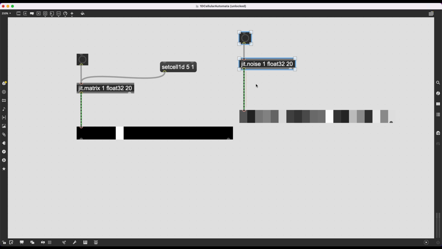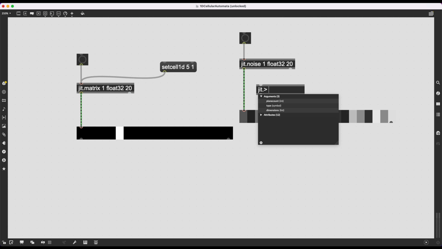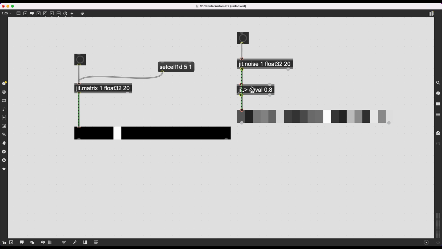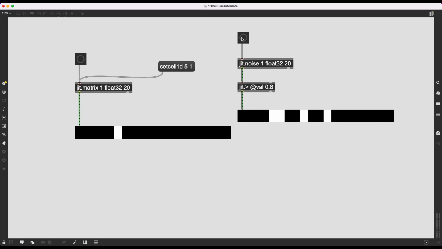I can simply use a comparison operator to snap this into values of 0 and 1. So jit.greater than is going to apply the greater than operator onto the incoming jitter matrix, and I can use the val attribute to set its default value. Let's make this 0.8. So if the result of jit.noise is going through this, each cell is going to ask itself the question, is my value greater than 0.8? If it is, that cell is going to be 1. If it is not, it is going to be 0. Which means I can get a bunch of random configurations like this as well.